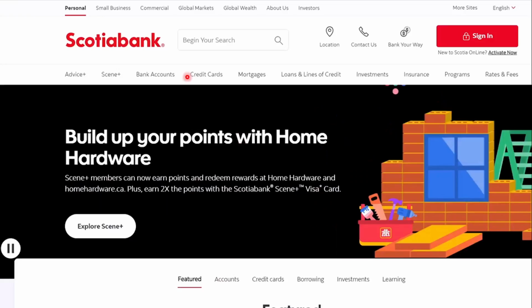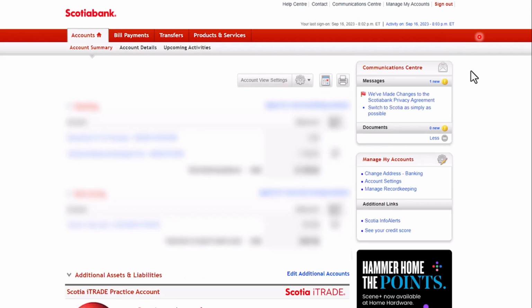Now the first thing I want you to do is come here and log into Scotiabank. Come here at the top right, click on sign in, make sure you log in to your account. And once you're logged in, right here under manage my accounts, you'll see additional links and you'll see this option right here that says see your credit score. So make sure you're under account summary, click on see your credit score.